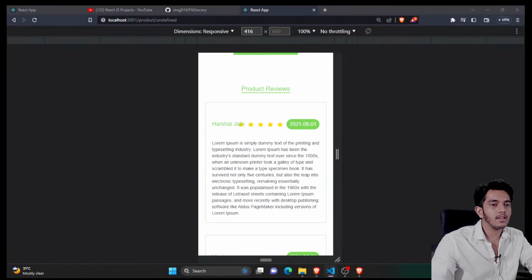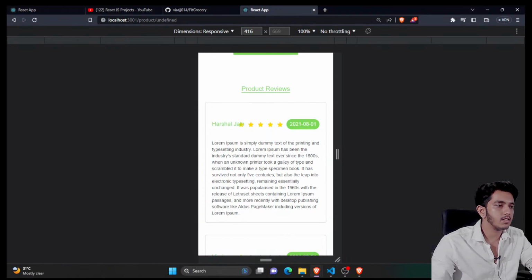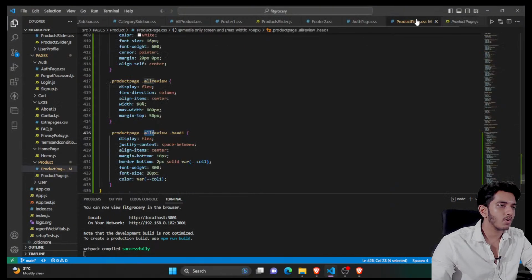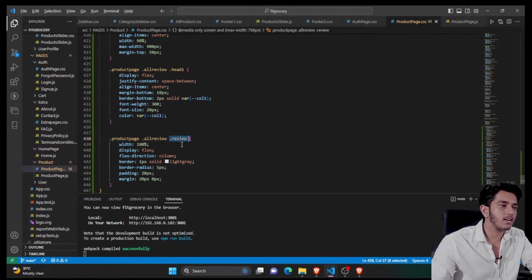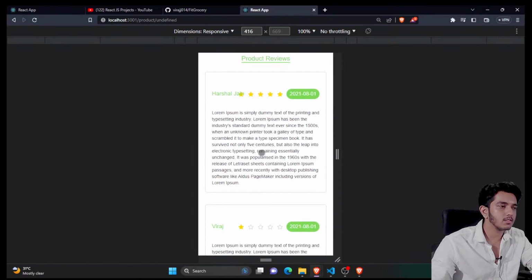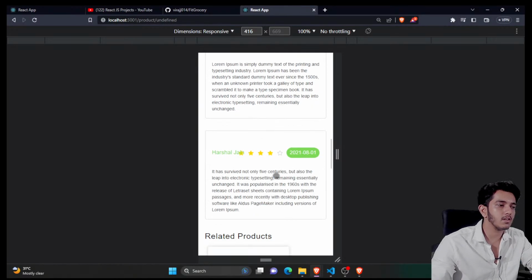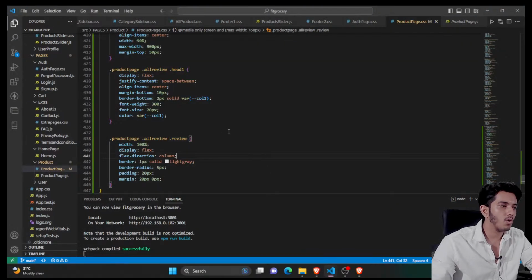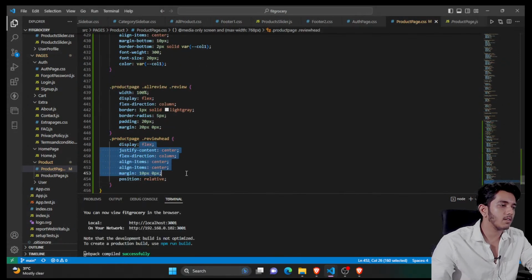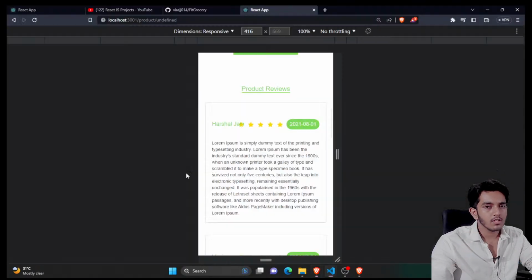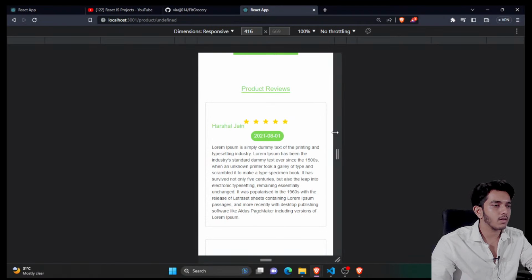Then each review will have some margin and will take 100% width. Each of my reviews is an all review container. You can see that this is a single review container, this is a single review container, and this is a single review container. I gave it the whole width, some margin from top and bottom, and some padding. Then for my review head, I'll center things and make it a column, so that my name, stars, and date are in a column. Now you can see that they are in a column.